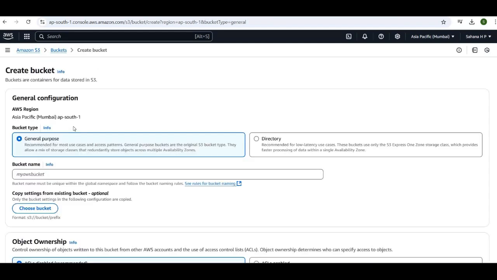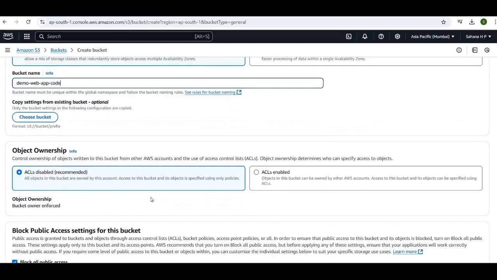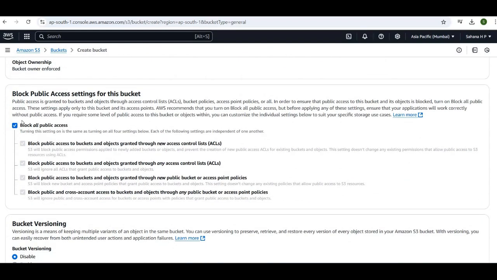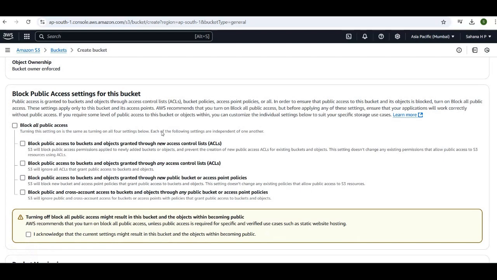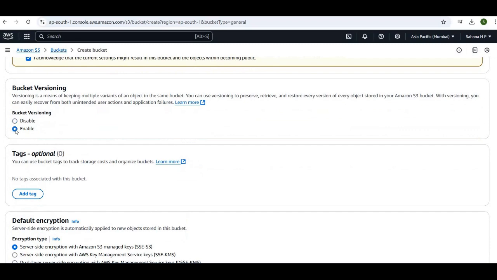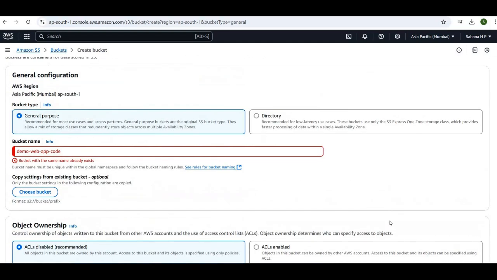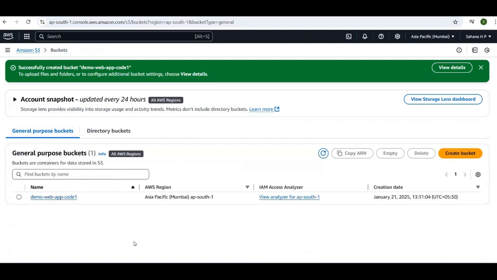So let's create a bucket. Enter the bucket name, then disable public access. Yes, and here we need to enable bucket versioning, and the bucket key is also enabled. Just click on create bucket. Okay, it already exists. Yeah, here we can see the bucket is created successfully.